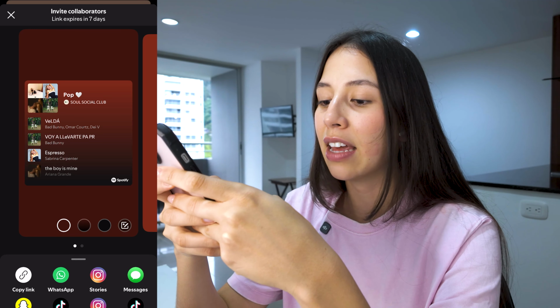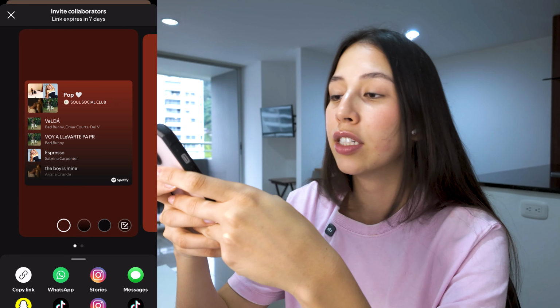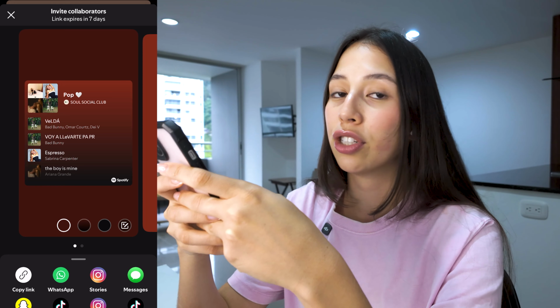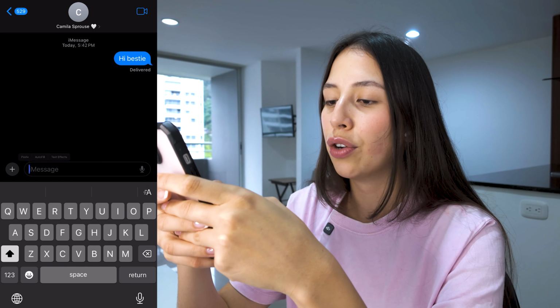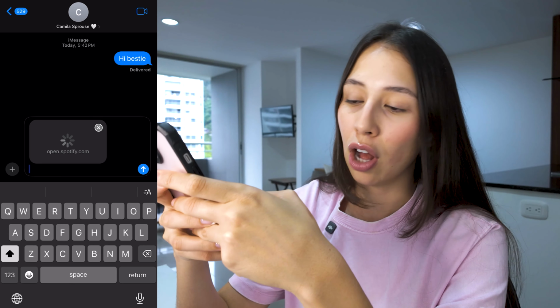Then Spotify is gonna give you a link that is gonna allow your friends to add any songs that they want for 7 days. So just go ahead and copy that link, and then you can just text it to your friends so they can add their favorite songs as well.